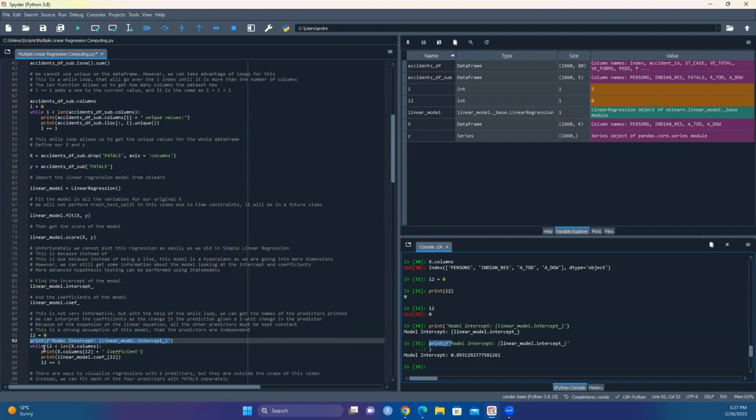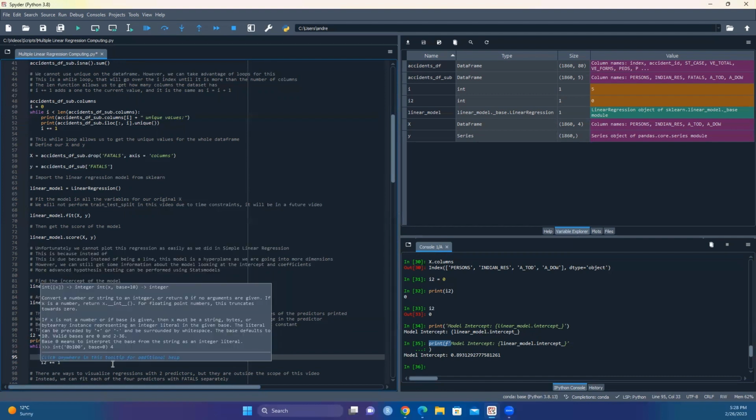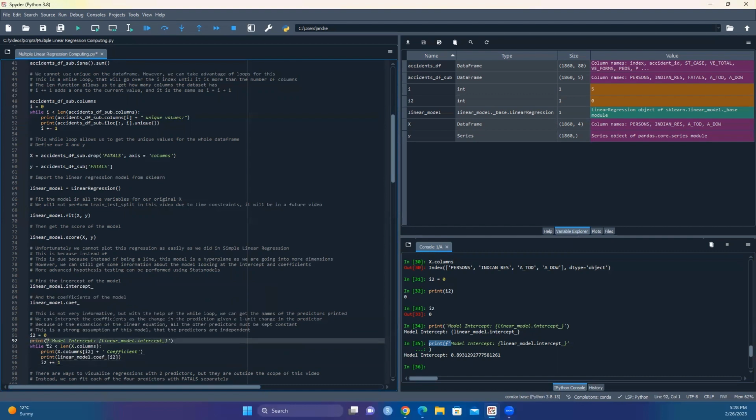Now, we will do the same thing that we did before. I2, while this is less than the length of how many columns it has, first go ahead and print that column name. And then you're going to say coefficient. After that, print the coefficient for that specific predictor. And then just do the I2 plus equals 1. Notice how print is not inside this while loop, and this is something important. Python organizes the code with indentation. This is the reason why this is indented.